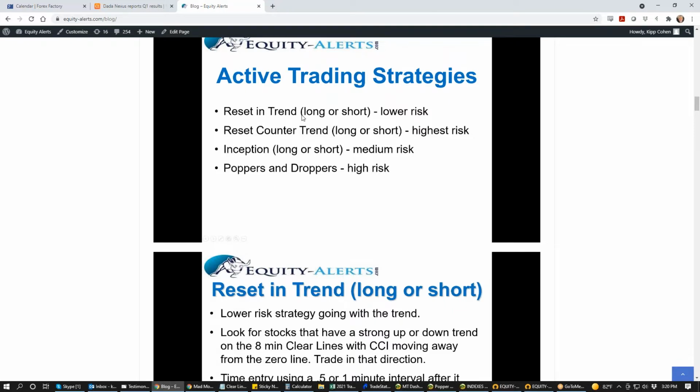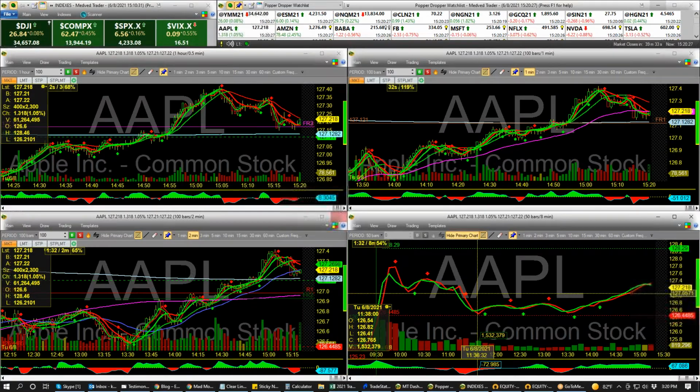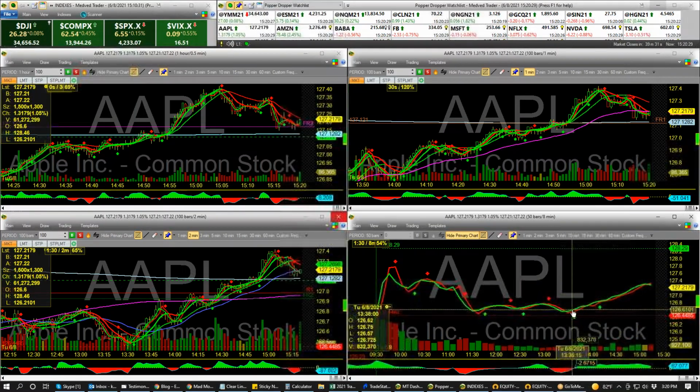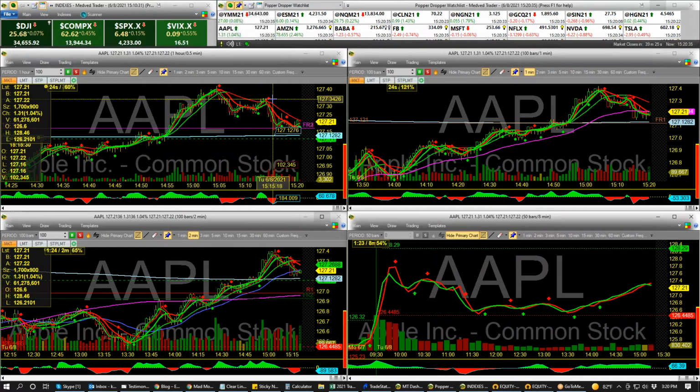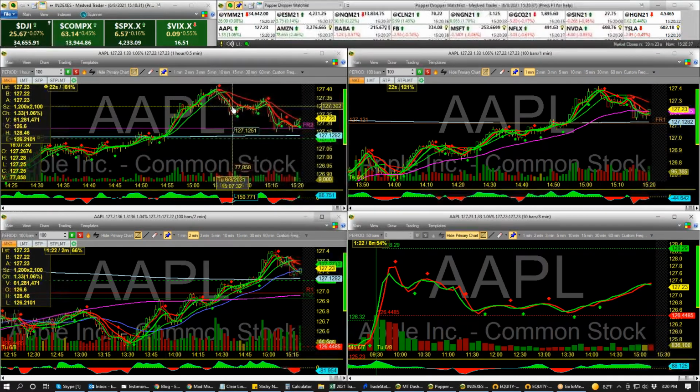We have a reset in trend, long or short. We have a reset counter trend, long or short. We have an inception, and then we have poppers and droppers. And then I've given risk levels. So reset in trend would be when you're looking at an 8-minute and it's in an uptrend, and then it gives a pullback, and then you get back into that same trend. You go back into the direction, go long. That's a reset long.